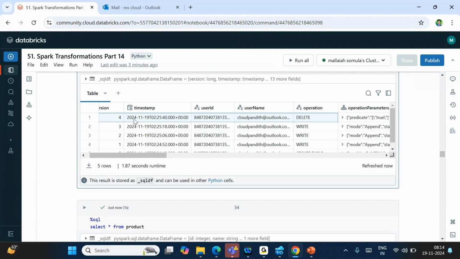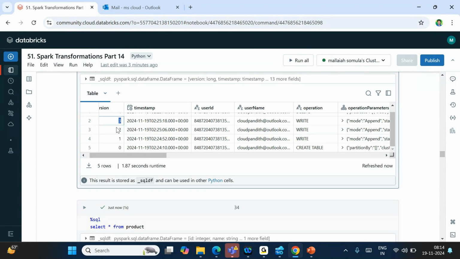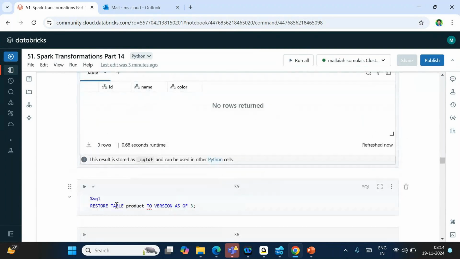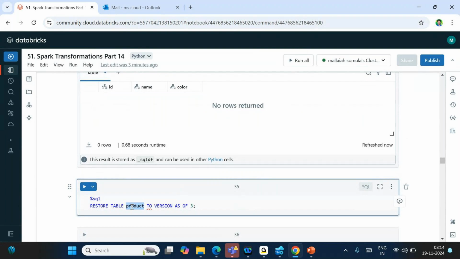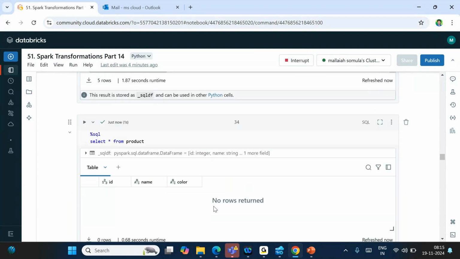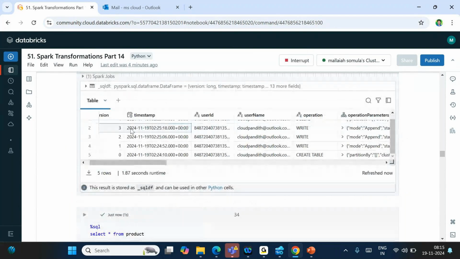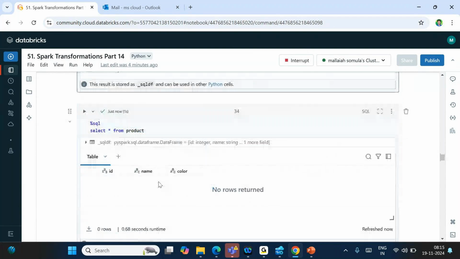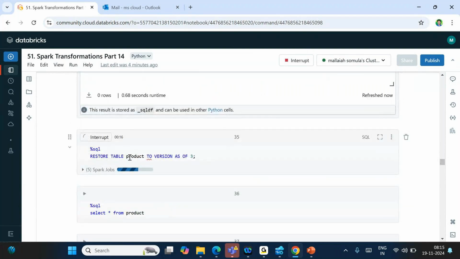Okay, but now I know this particular deletion I did accidentally. Now I want to restore to the third version. Can I restore data to the third version? Yes. How can you do that? Restore table product. I want to restore the table called product to version as of 3, meaning I am bringing the third version of data as the latest version. I am creating a new version now. That new version is whatever third version of data is there, that you have to take and update it as the latest version. That is what I am telling. Restore table product to which version? Version as of 3.